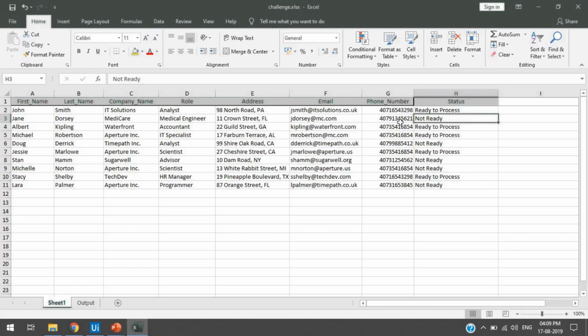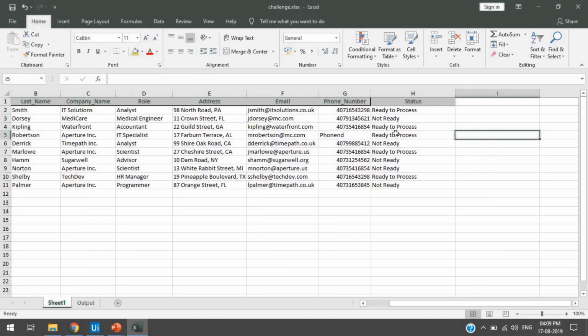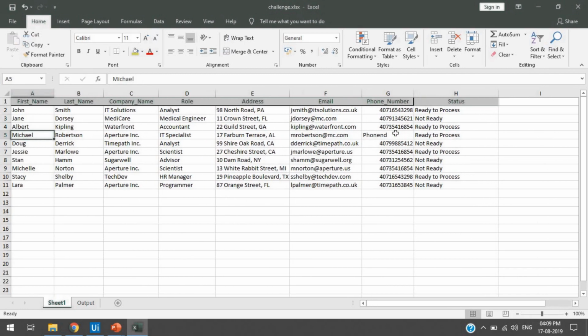And for the phone number, let's suppose we take a phone number that is not numeric. As per the business validation, if the phone number is not numeric, then this item should be skipped. Okay, so let's save this and close.